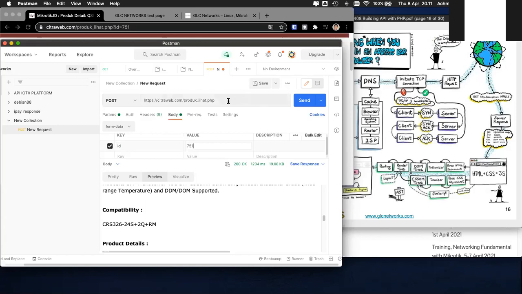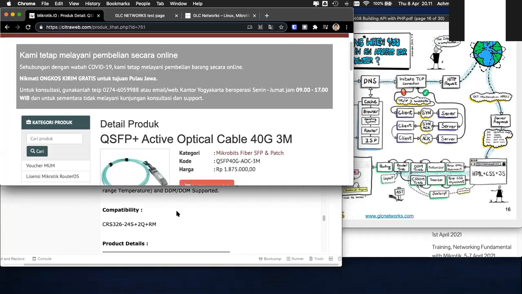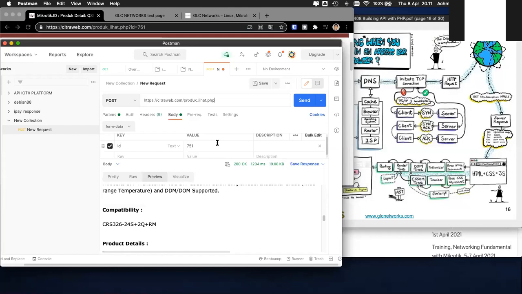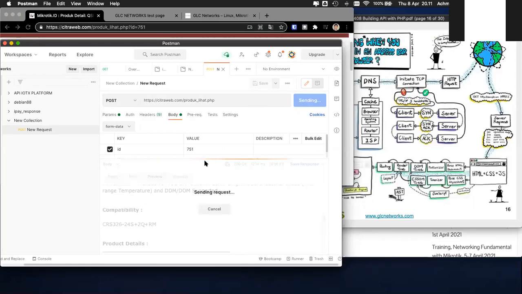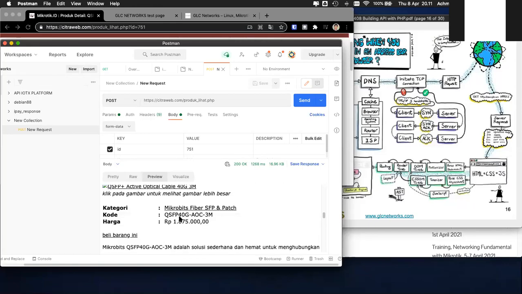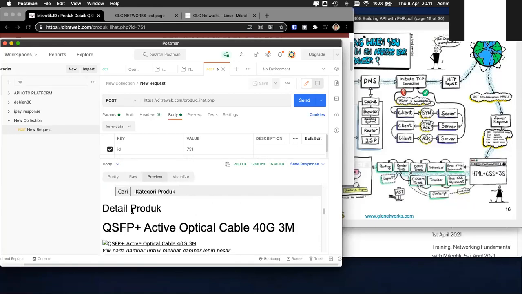751. Okay, let's check. So with post, the URL will be a bare URL like this, without adding something like ID. Previously it was not post, it was still get. If you do post, it will look like this. And then let's see what happened. It says yes, detail products. So it means that it supports the post request.